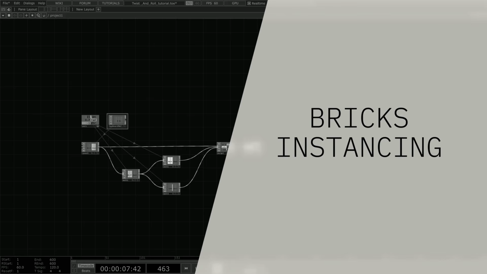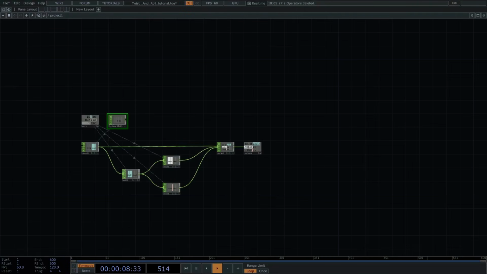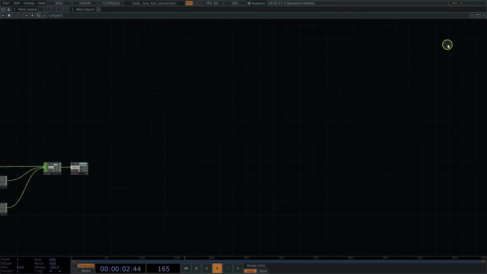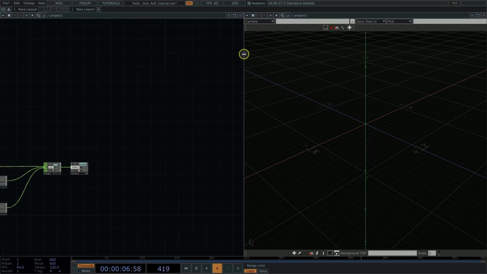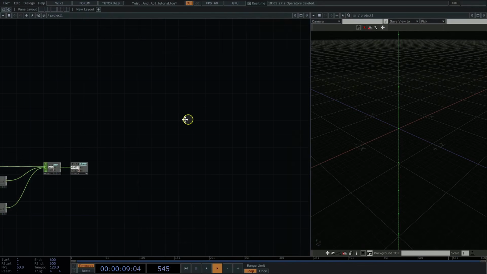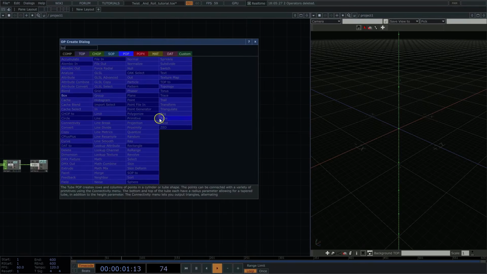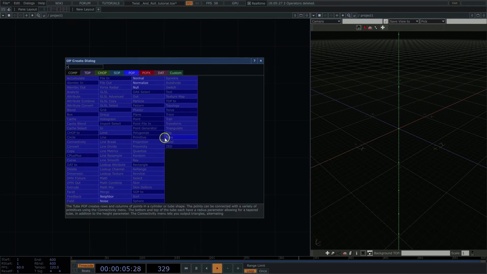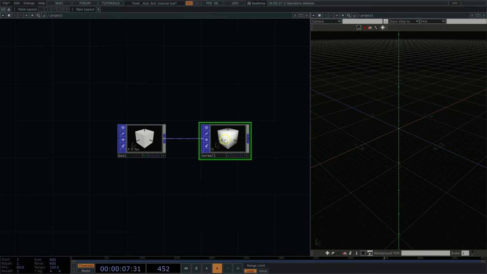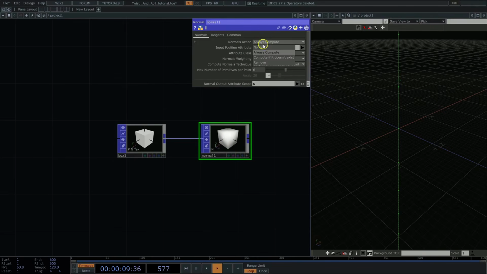Bricks instancing. Now let's build the bricks instancing network. First, split the screen, geometry viewer on one side, network on the other. This way we can see what we're building as we go. Drop a box pop. Connect a normal pop after it. We're not computing the normals, we just need the tangents for rendering.